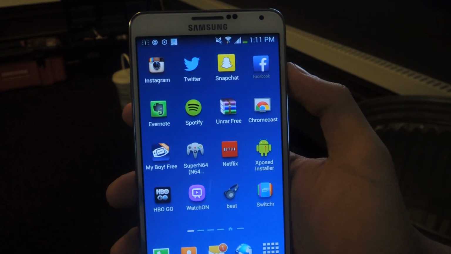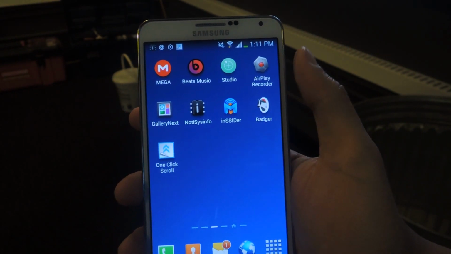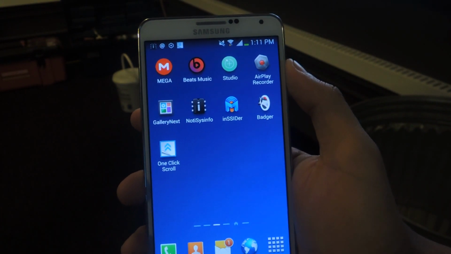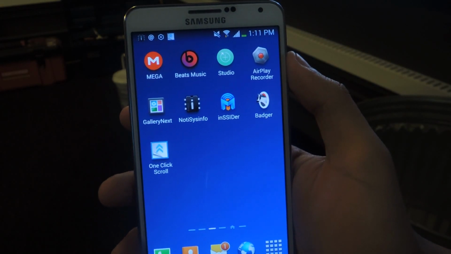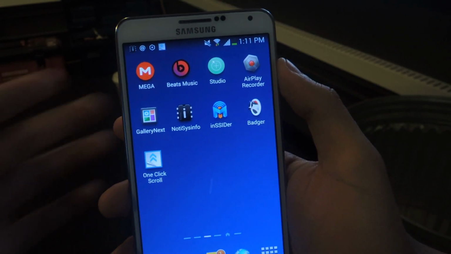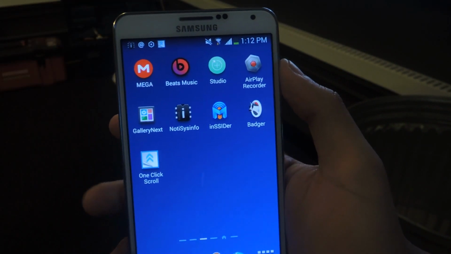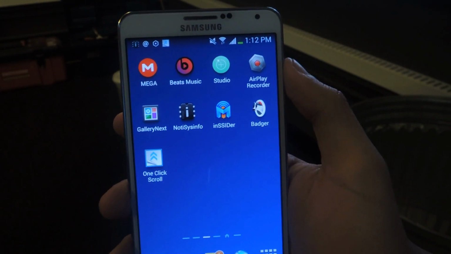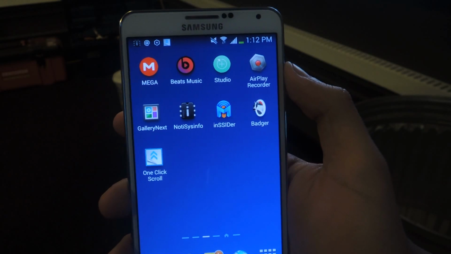Today I'm going to show you how to easily scroll through any application using your status bar. This application is called OneClick Scroll, and you can find it for free on the Play Store. We've already covered an Xposed module that required root, and it allowed you to scroll up by just tapping the status bar up here, the same way that you can do it in iOS. This one also requires root, but it's better than the last one, so I'll show you how.